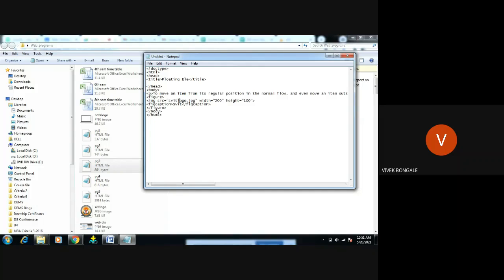First I will write the code for this, for figure. The first concept is floating within a container. I want to create one box, one container. In that container, that particular image should be displayed. It should come in between, within that container.